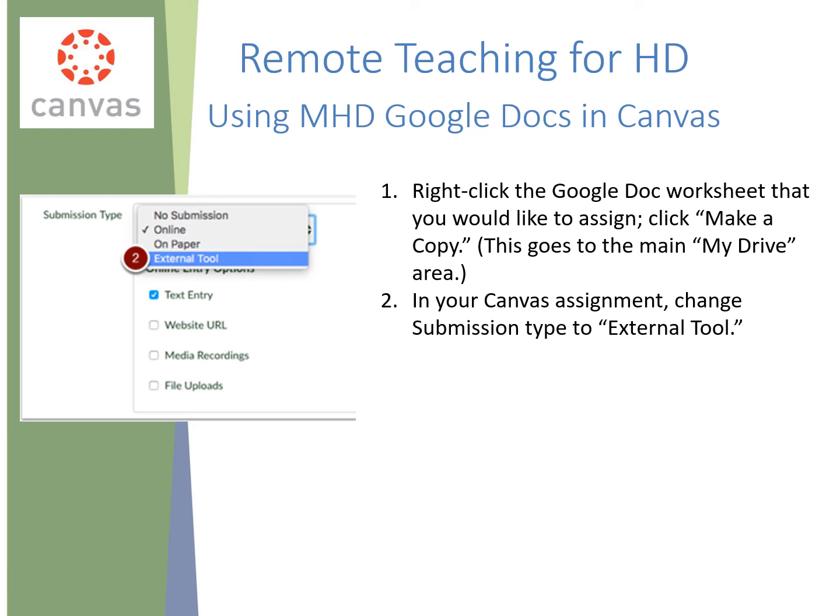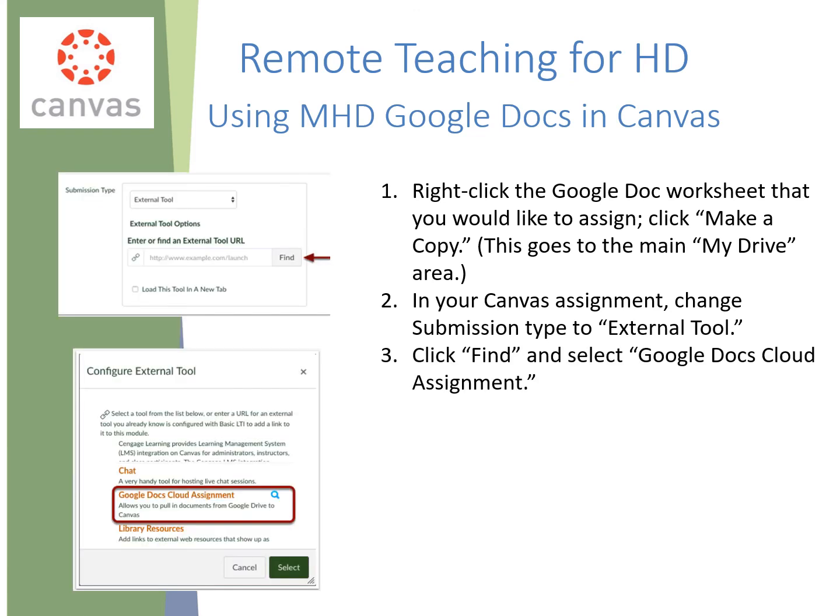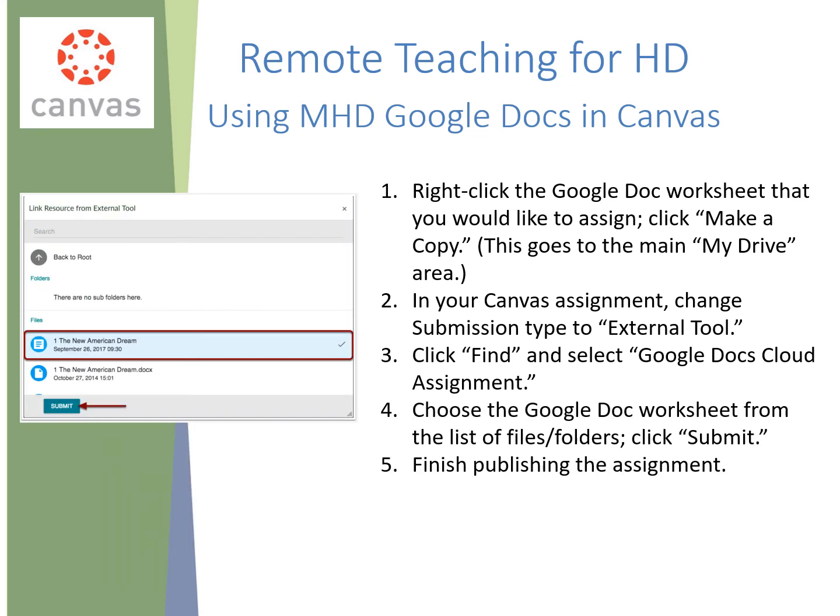Then go into Canvas and create a Canvas assignment. And in that assignment, change the submission type to External Tool. Then it will prompt you to find the external tool that you want to use. So click on Find and then select Google Docs Cloud Assignment, which they'll offer you as an option. That will open up a box that will allow you to navigate through your Google Drive folder. So find that Google Doc worksheet from the list of files and folders and click Submit. And then you can finish publishing the assignment.